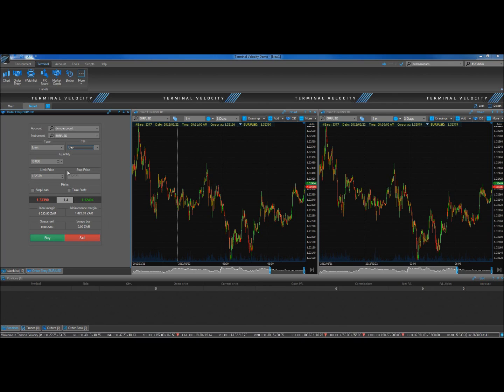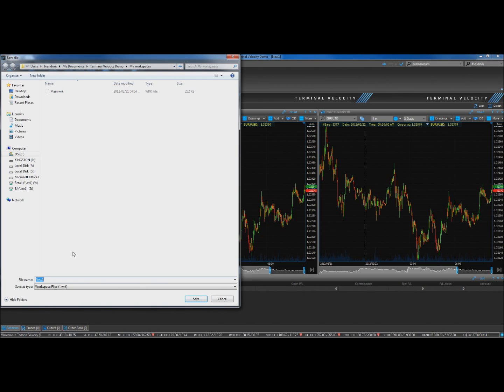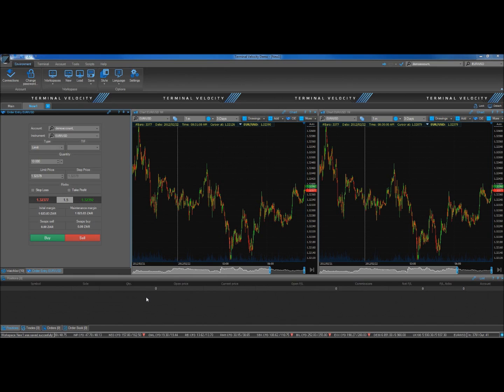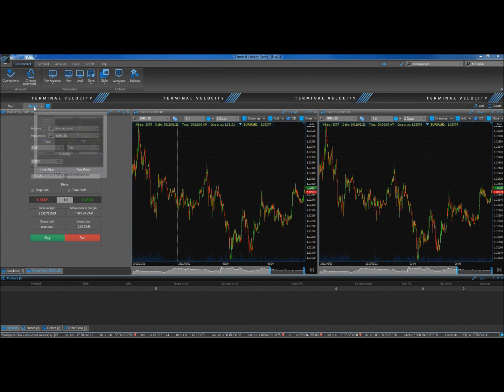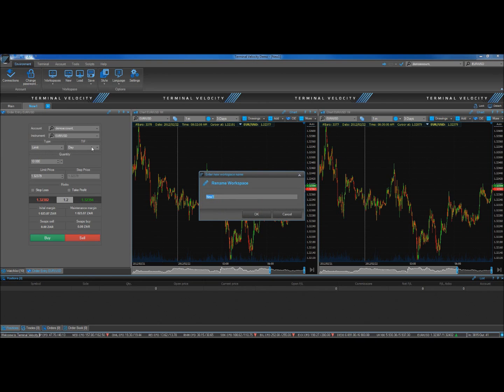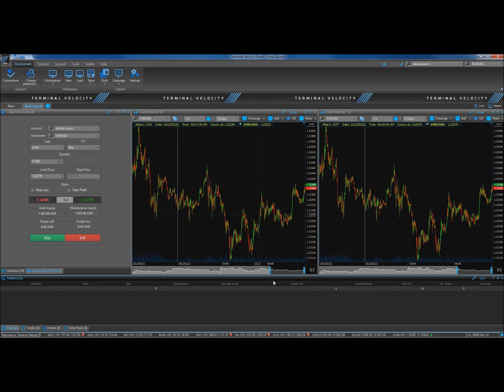To save this layout, go to Environment, click on the down arrow below Save and select to save as. Give your layout a name, save it, and it will be available for you next time you log in. You can also rename the tab by right clicking, choosing rename, and call this whatever you would like to call it. Save again.